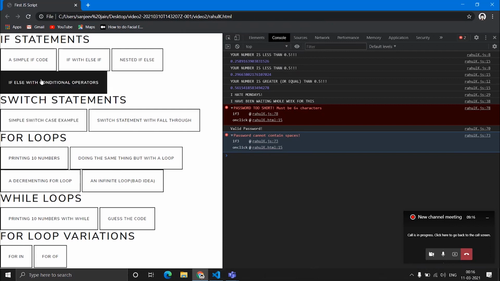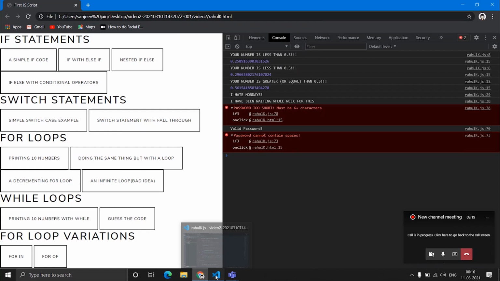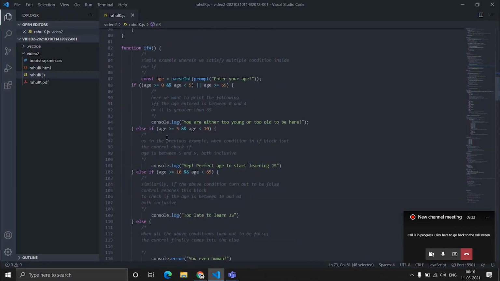Next we'll be seeing if else with conditional operators. Let's see what these are. There can be various conditions inside if else, meaning there is no fixed number for this. You can have as many conditions as you want. So let's see the example.